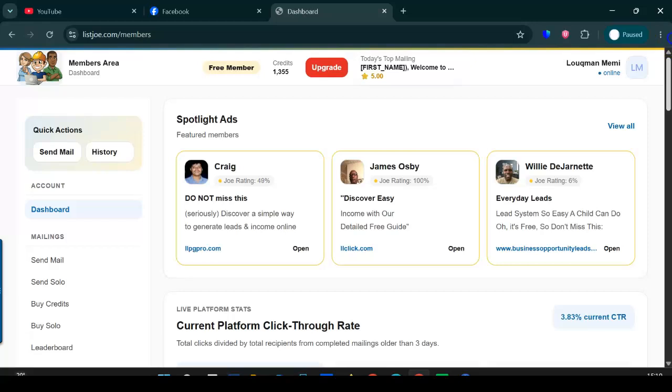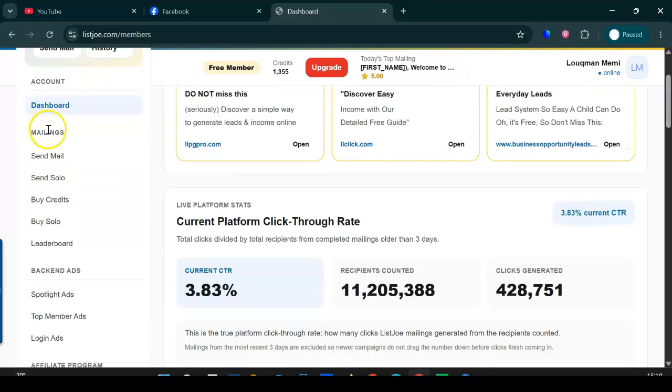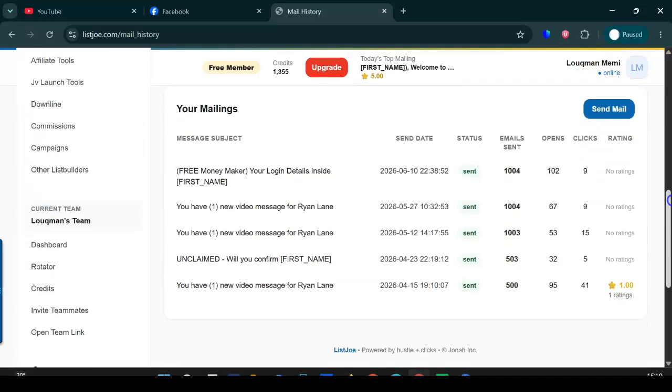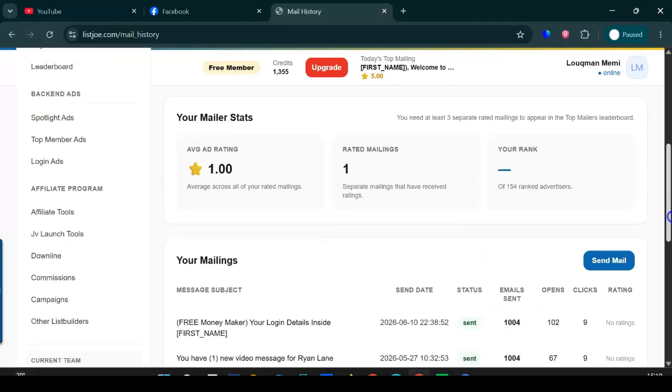All right, so if I just go into mailing, if I go into the history, okay, and I can show you some real proof down here. If I scroll down, you could see here that I have sent out a couple of campaigns using this free traffic method. Okay, and you can see here the highest one was this one with 41 clicks to my offer. So it's one of the best campaigns that I have sent out to 500 people.